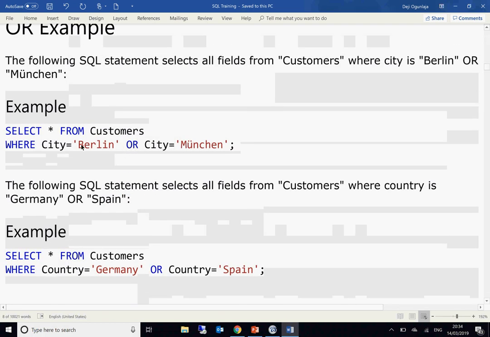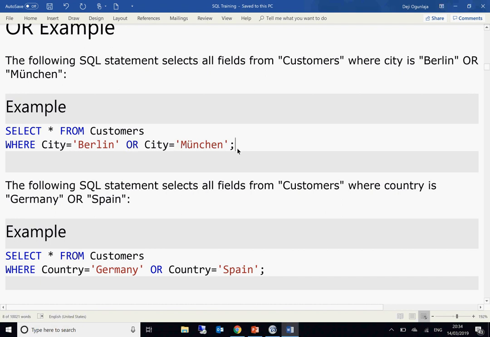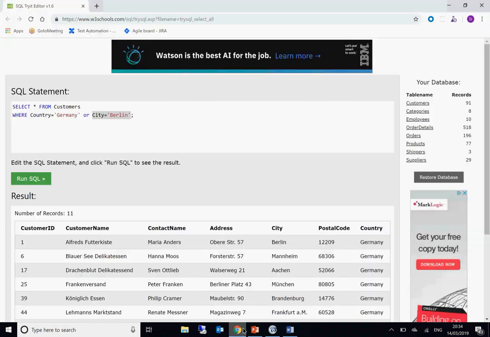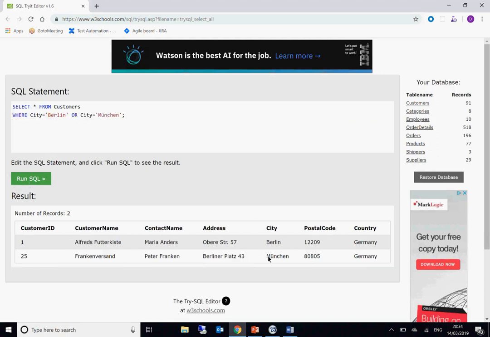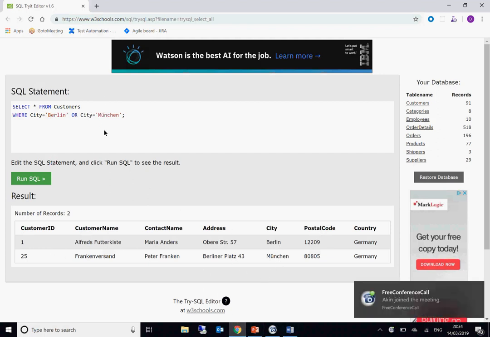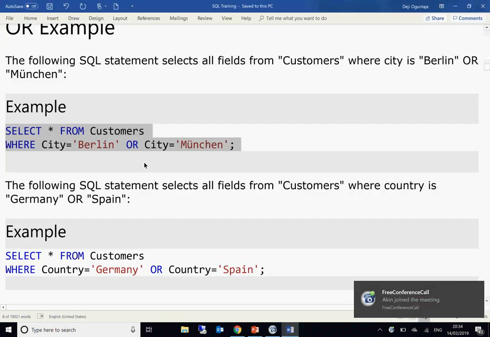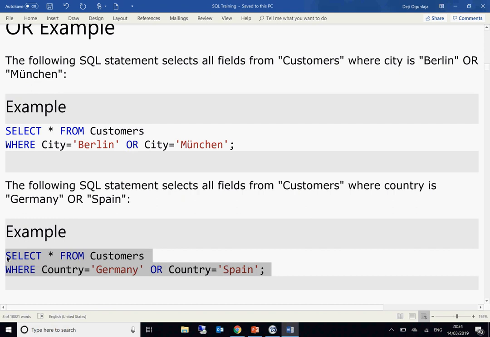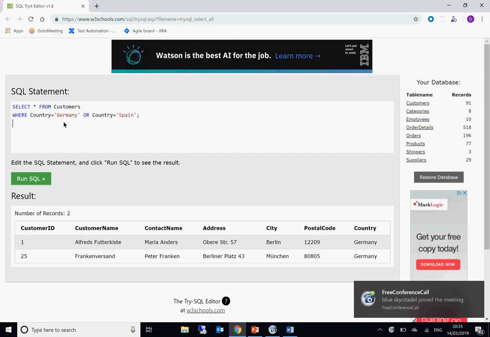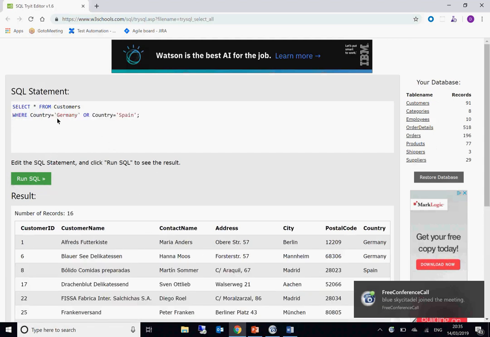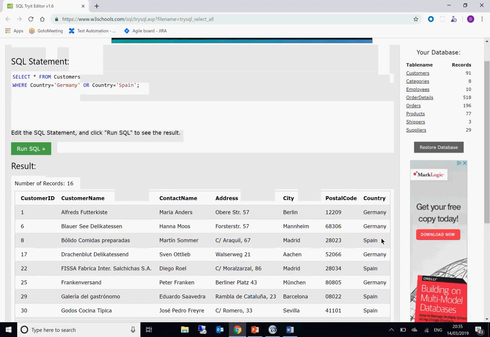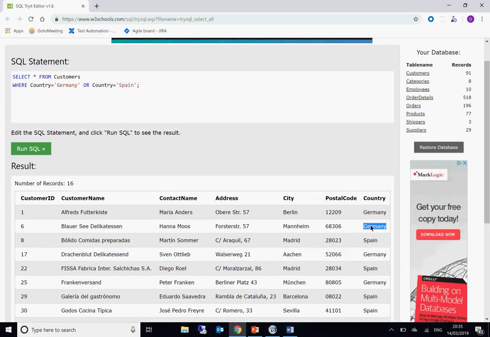So as you can see, this is another one. So Berlin city, I want people in Berlin and also people in München. So let's go and run that. So these are these two people. As you can see, we got the Berlin before and you got that one. And also you can do the same thing for country. I want people in Spain and also in Germany. So this is going to display both residents of Spain and Germany.